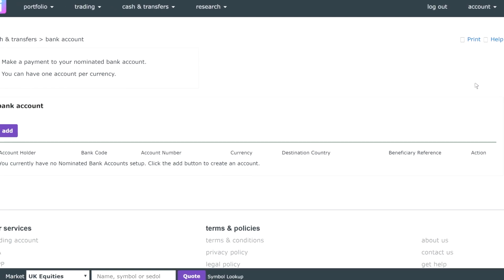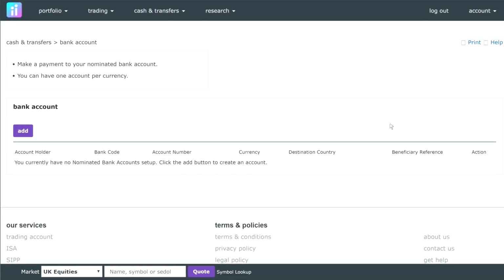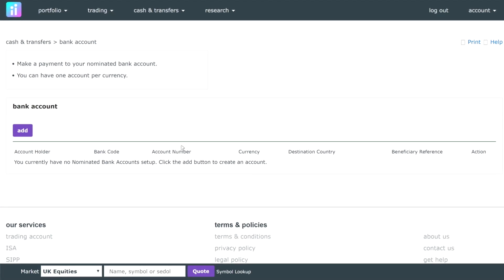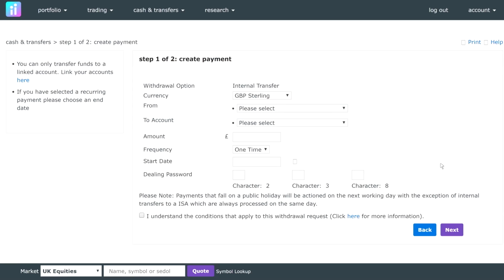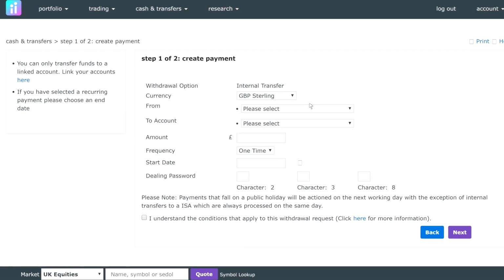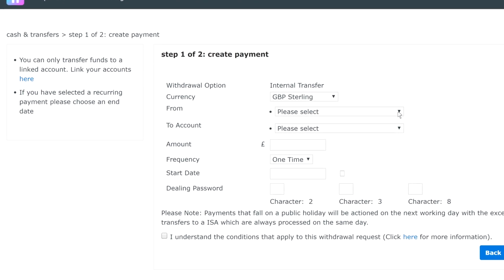Withdrawing cash requires you to hold details of your nominated bank account. If you haven't set one up, fill in the details and click Add. Or, to move money between your II accounts, click on Internal Transfer. You just need to fill in the details and select how much you want to move between the accounts.